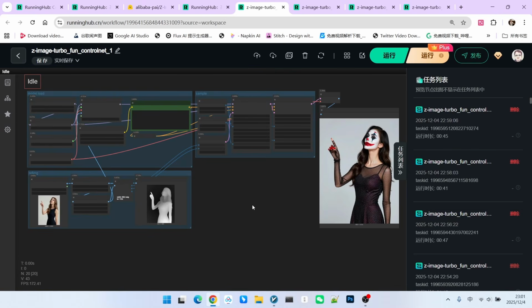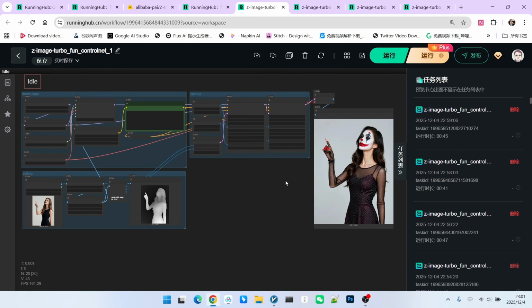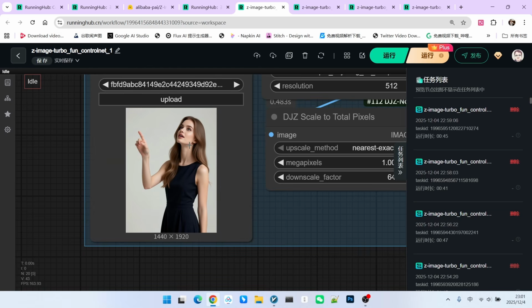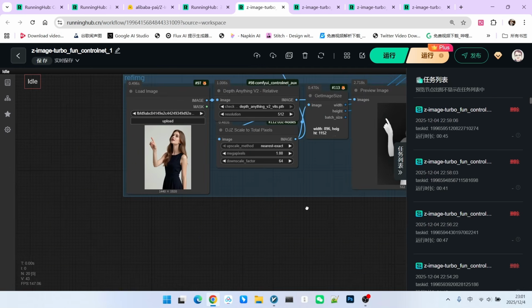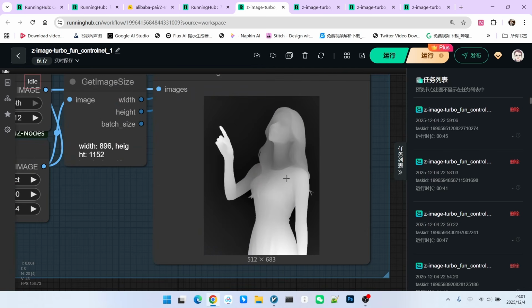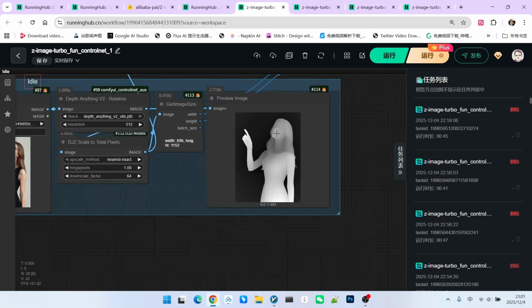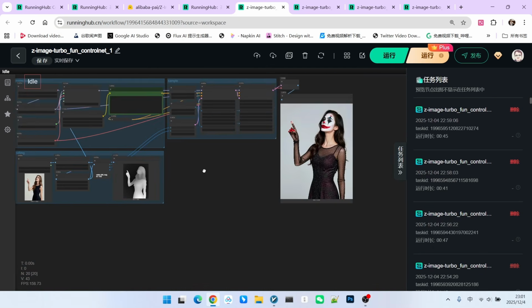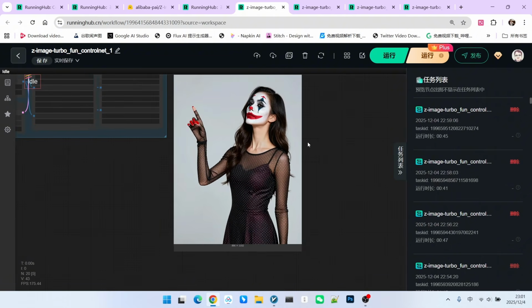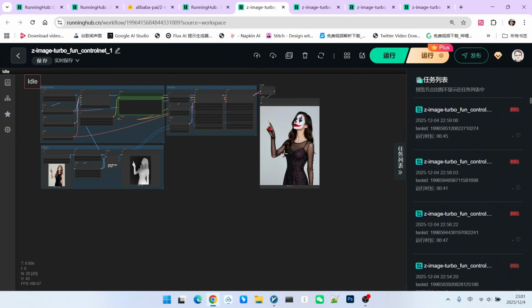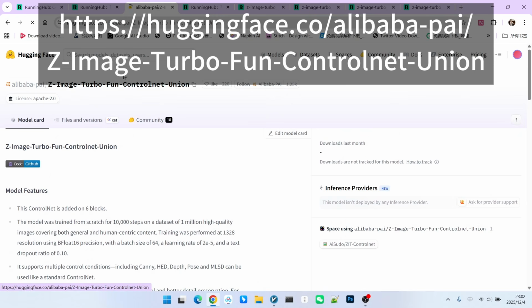As Z Image continues to gain massive popularity, its ecosystem is also continuously improving today. Let's talk about the ControlNet based on Z Image. Take a look. If we now have a reference image like this, we can extract its depth map. Of course, you can also extract its pose map or its outline map. Then we can use this as guidance to generate a new image. That is the basic usage of ControlNet.